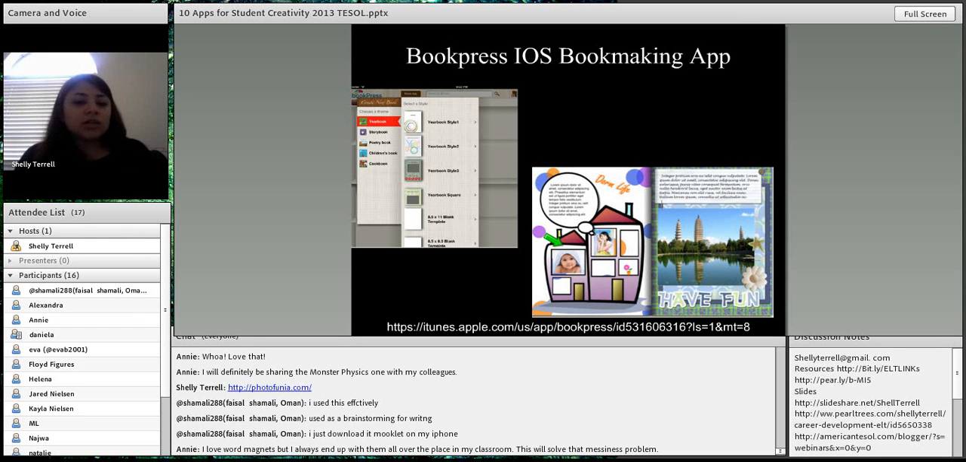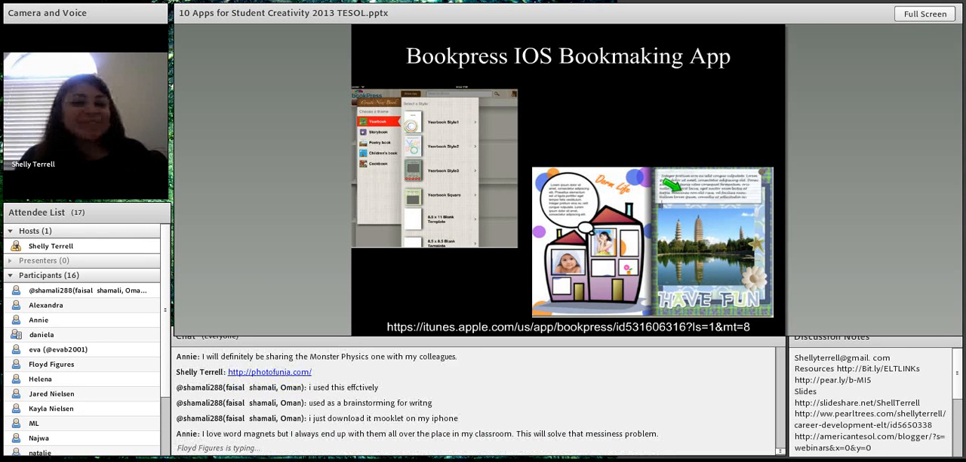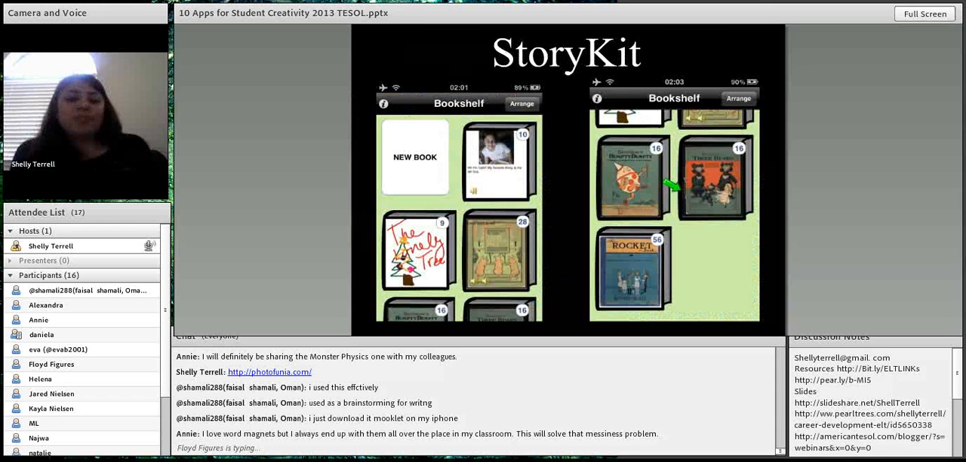BookPress is a really great app as well. Look at the cool templates that it has. It has like houses and things like that. The students can add videos. Look at how beautiful that is. It has these beautiful templates that go in the back, so it makes this beautiful book, and it's absolutely free, and it's just gorgeous. They can upload their own pictures as well.